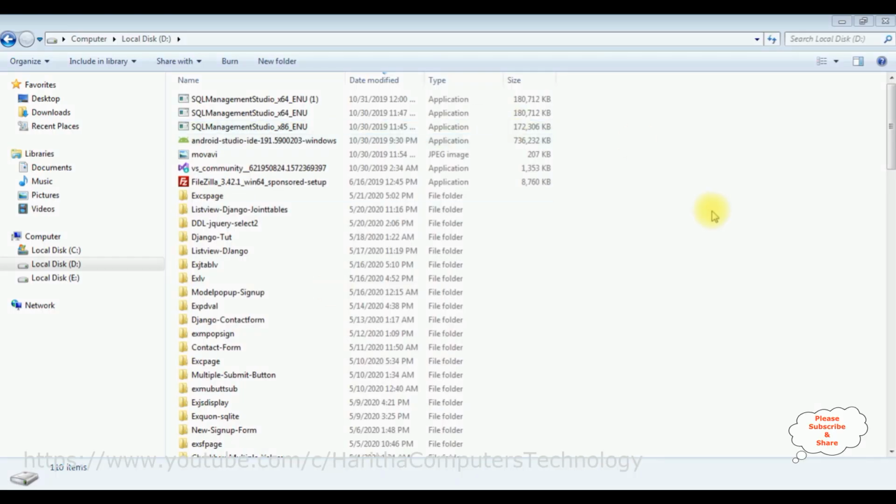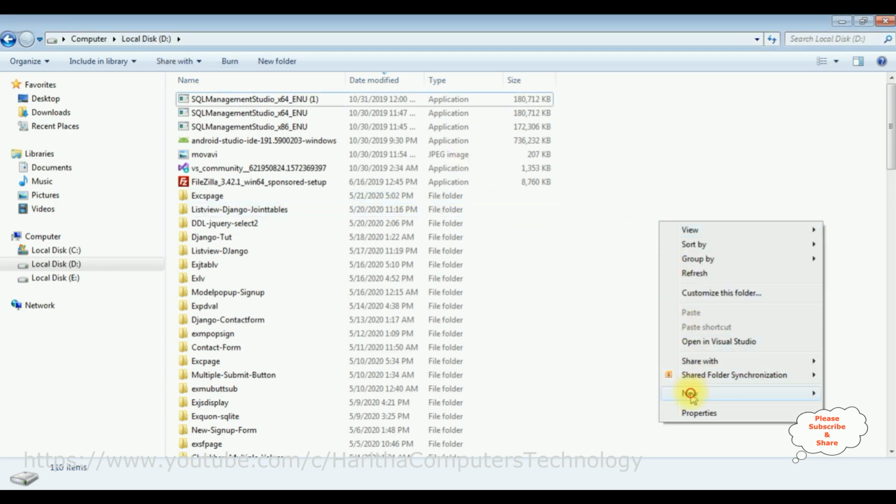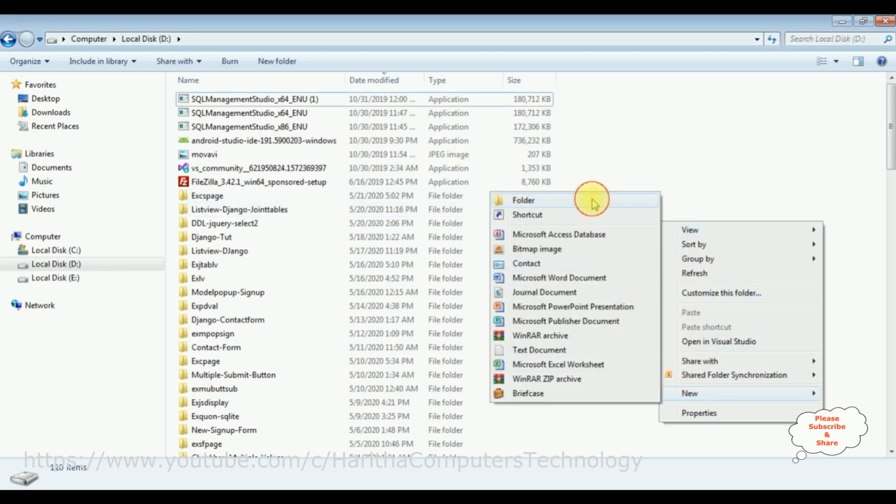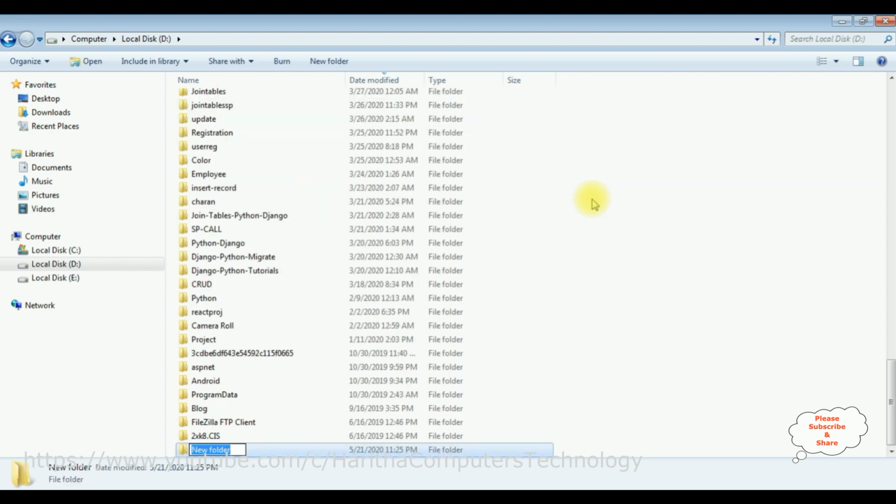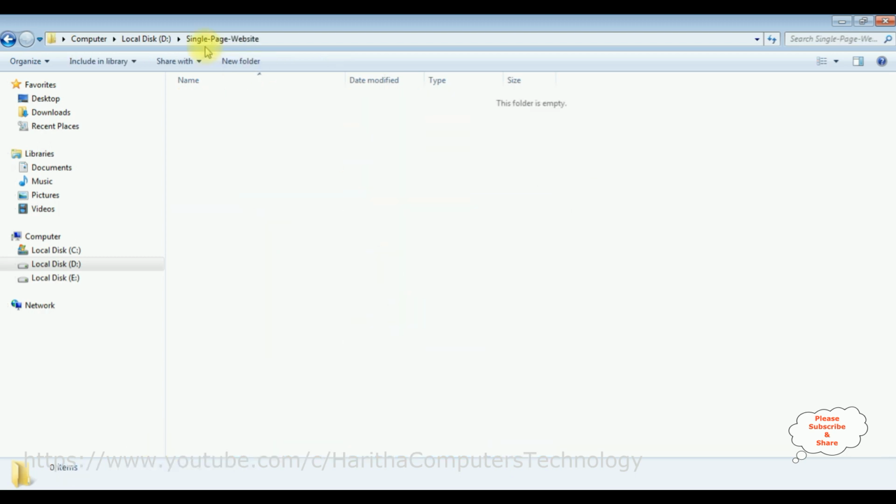Before creating a new Django web application, first we require one folder. So I'm creating a new folder in local disk D drive. Right click the mouse, click new and select folder, and the folder name is single page website. Let's browse this folder. Right now this folder is totally empty. Now let's create a new Django web application in this folder.